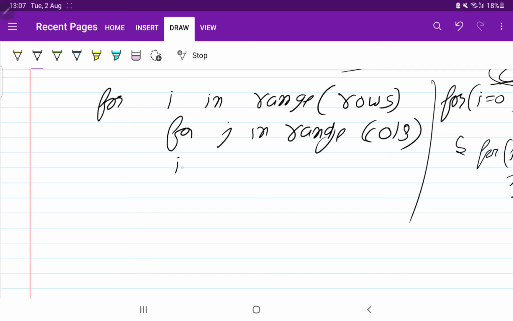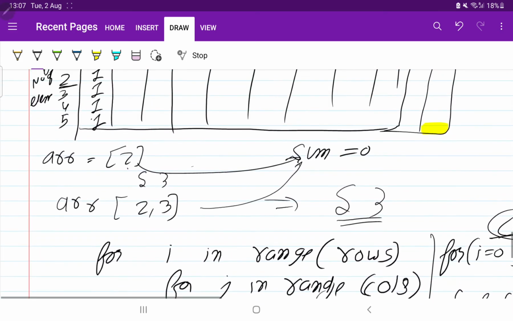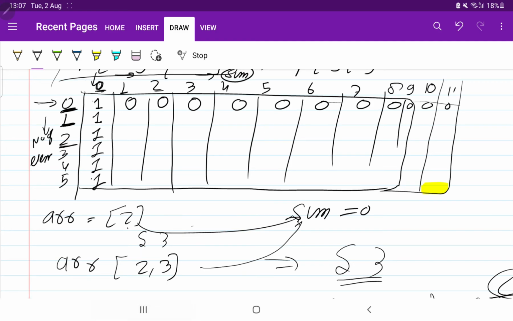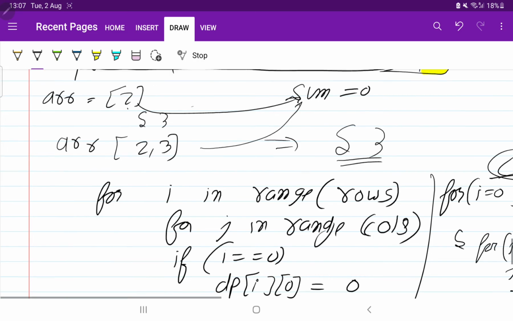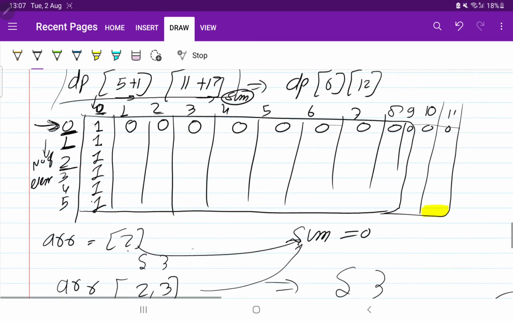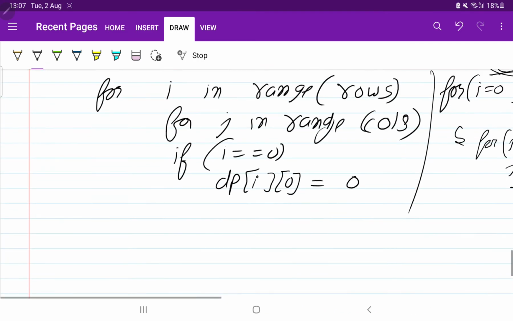So first of all, what this tells us is that i is the row. Let us fill the row first. If there are elements in the first row, you have to put them as 0. So if i is equal to 0, dp of i comma 0 will be 0. So all the entries will be filled by 0.